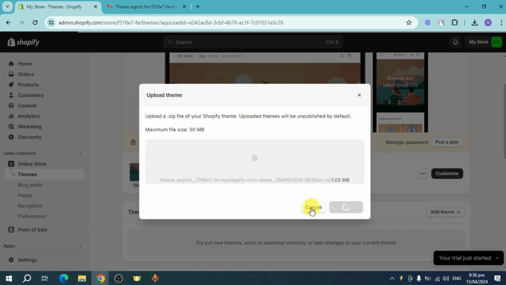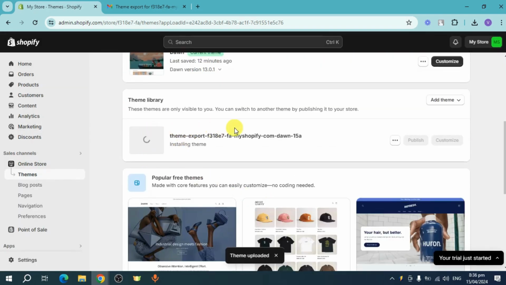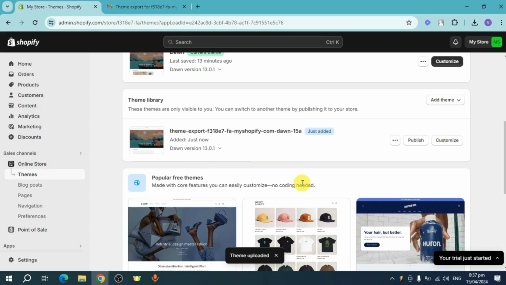And then as you can see, this will upload the zip file that you have, and you should be able to see it under your theme library. Now, as you can see, it is actually installing the theme. And once it's done installing this theme right here, this grayed out button of Publish and Customize should be readily available to you. So let's just wait for this right here to finish the installing process.